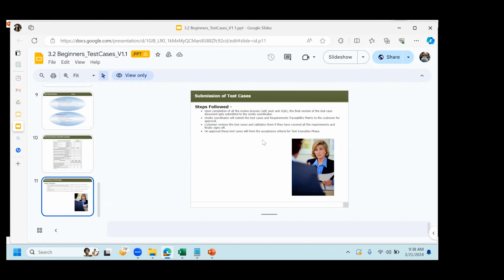Steps followed for the submission of test cases. Upon completion of all the review processes, self, peer, and SQA, the final version of the test case document gets submitted to the onsite coordinator. The onsite coordinator will submit the test cases and the requirement traceability matrix to the customer for approval. The customer reviews the test cases, validates whether they have covered all the requirements, and finally signs off.